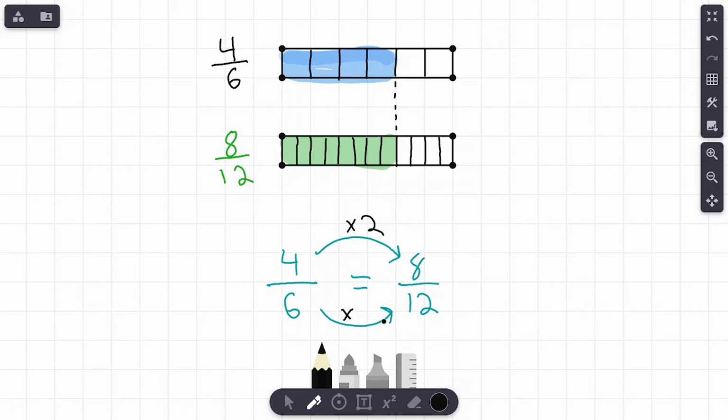Now, same thing down here on the bottom. We've got to multiply whatever we multiply the numerator by, we multiply the denominator by the same thing. So 6 times 2 is going to equal 12. And what I want to prove to you here is, notice when we're multiplying by 2, the sizes of this fraction model have gotten smaller. Do you notice how for 4/6 the pieces are a lot bigger than in our fraction model 8/12?